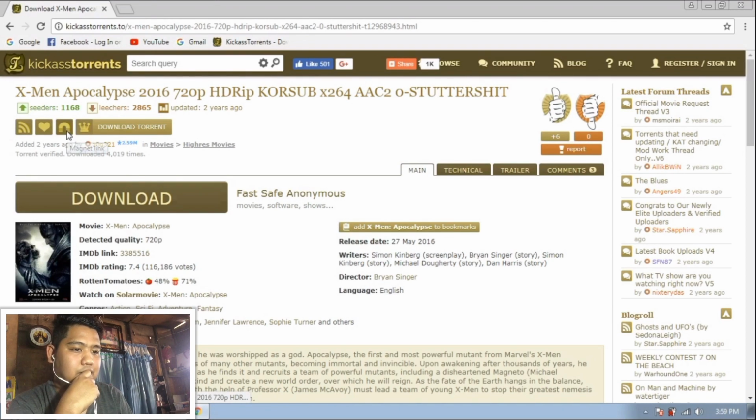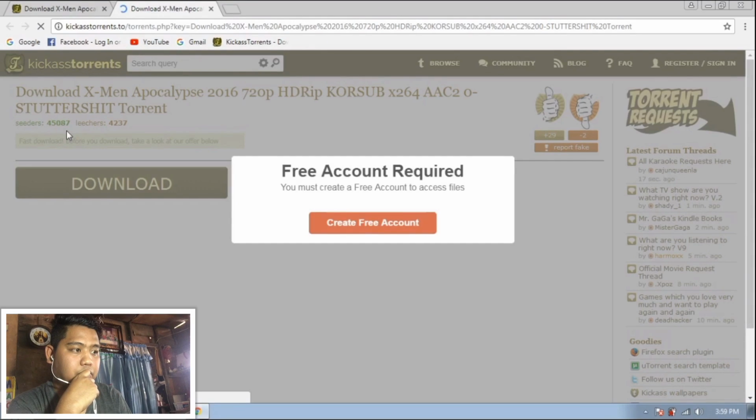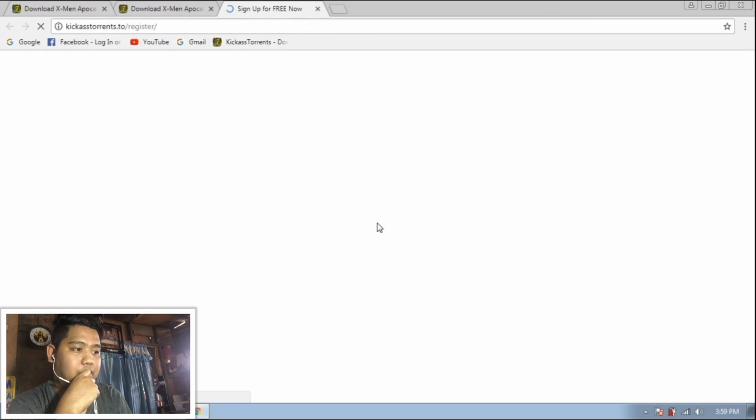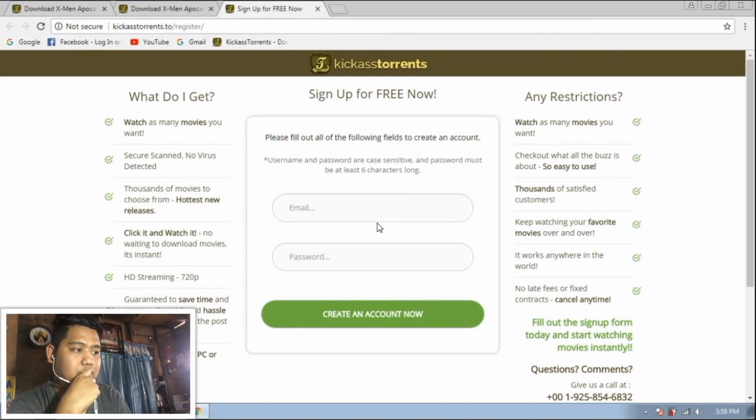When you click the magnetic link and download, it will open a new tab saying free account required. You have to create an account to access the files. So thinking that it will solve the problem, you will click create account.